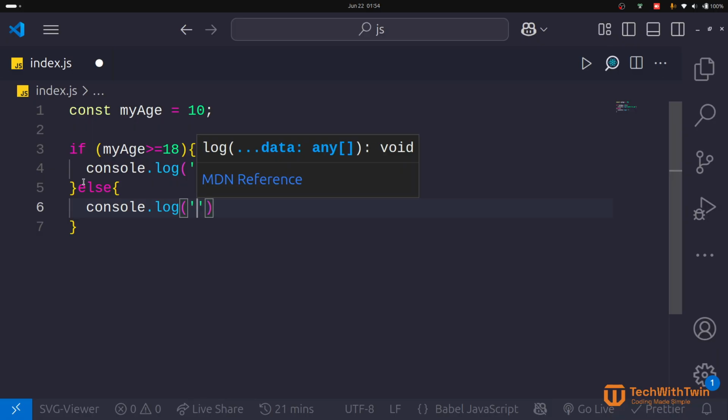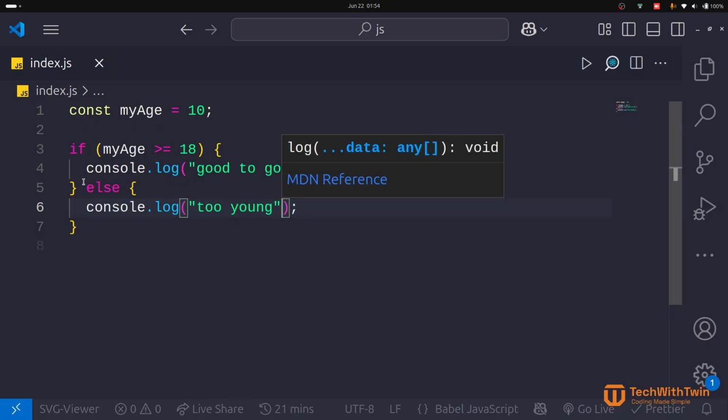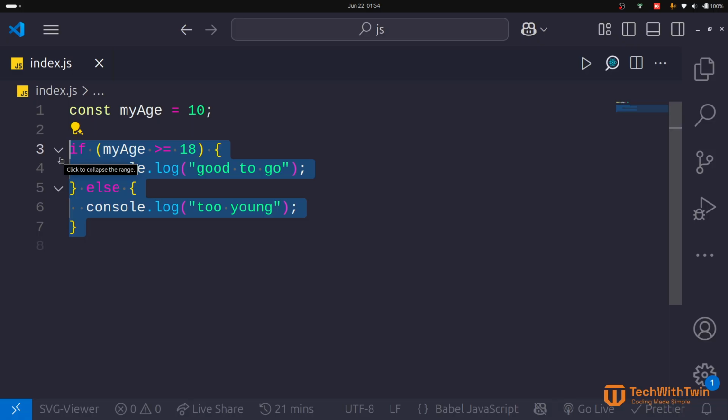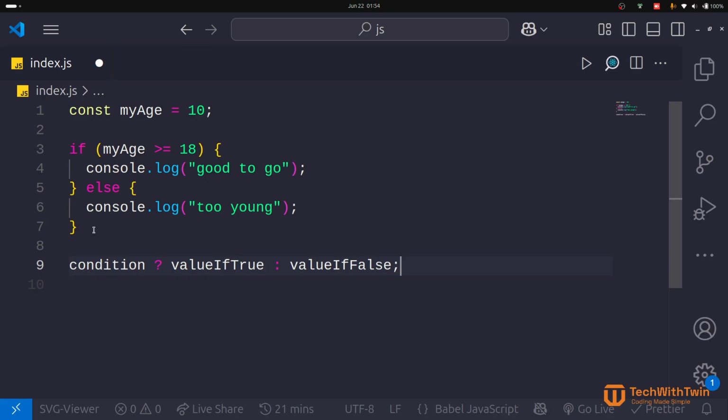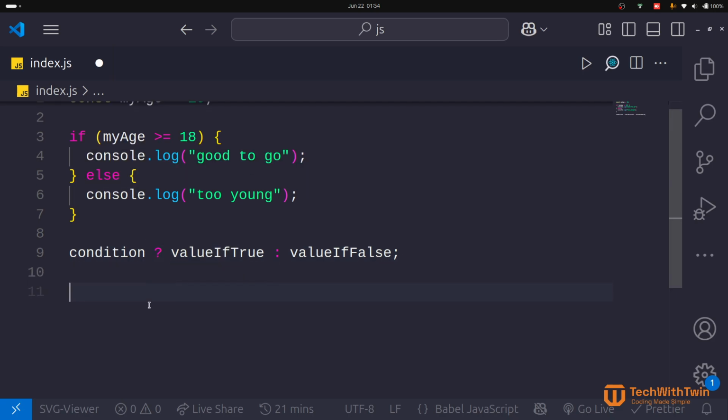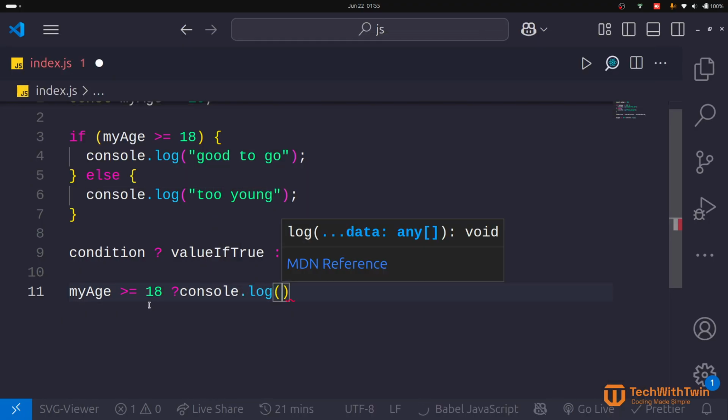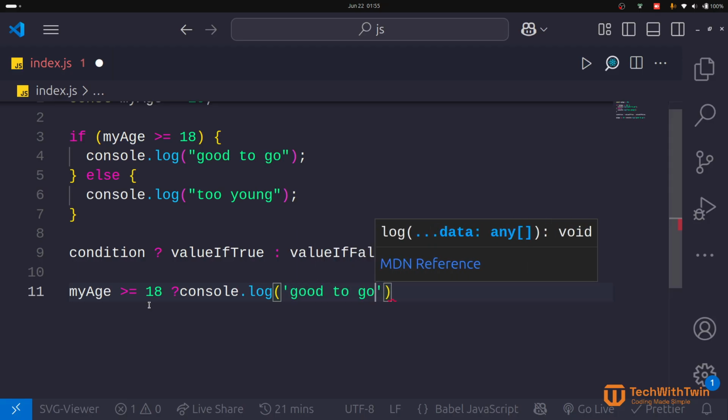Console.log too young. If you have such code, we have a simpler way of working around this, which takes the form: the condition, question mark, the value if it is true, and the value if it is false. So it is similar to this, whereby the condition is my age is greater or equal to 18, and then we console.log good to go. So it's still the same.